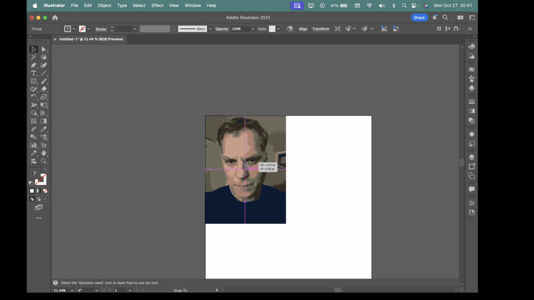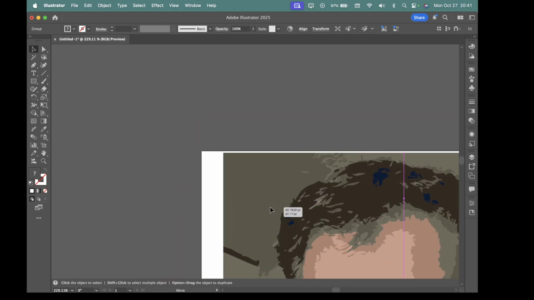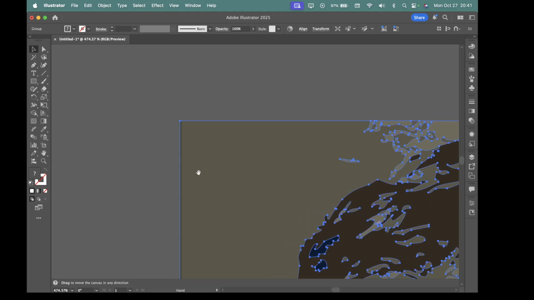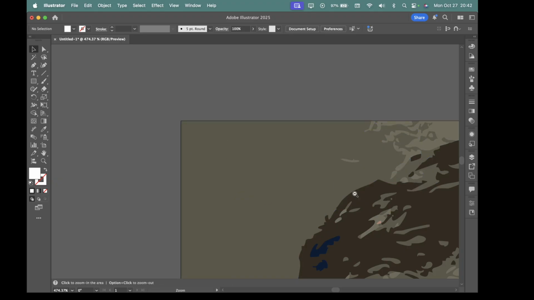What I'm doing first of all is I'm going to align this with the corner of this artboard. And if I zoom in, I can be more precise. Make sure that there's no white space. If you click off of it, there shouldn't be any white space showing.